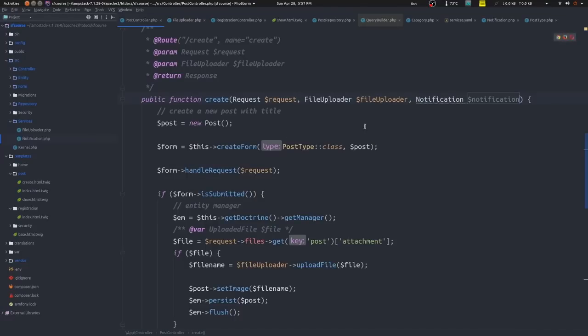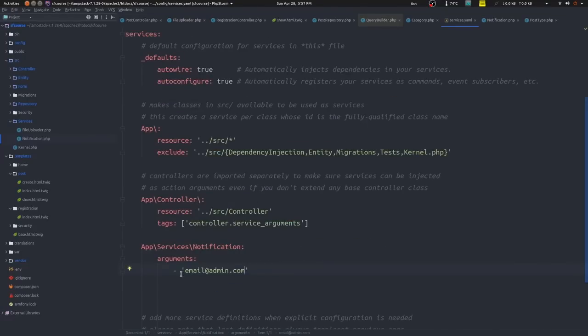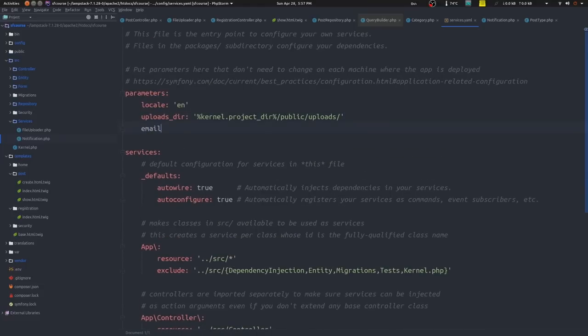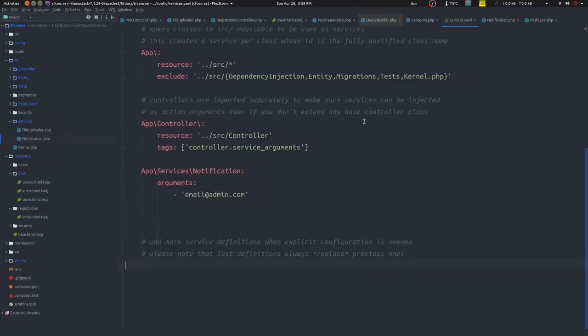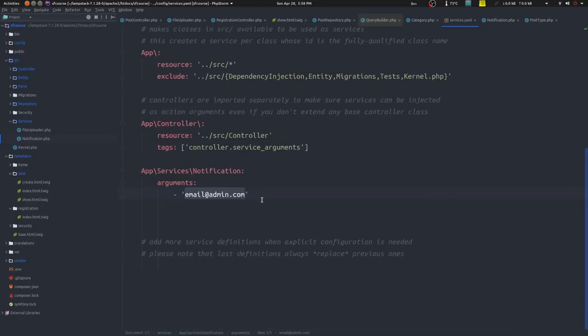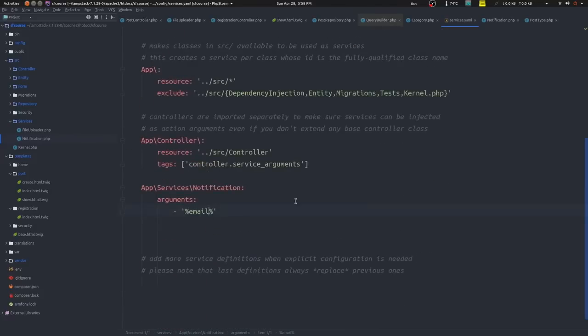Now, a couple of more things. Let's say that you don't want to hard code this each time. One thing you can do is create a parameter called, for example, admin email, and you can have admin at admin.com or whatever I put down here. If you want to use this parameter by the key, you can use the percent symbol and then admin email. So if I do that, I'm going to get the same thing.